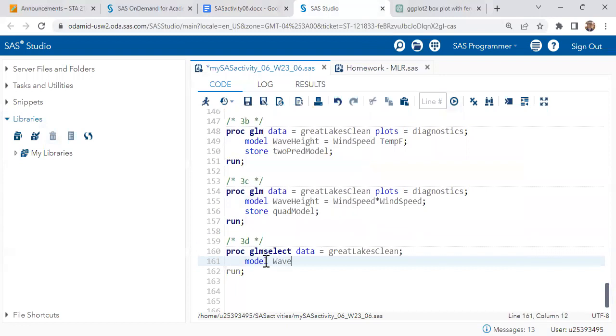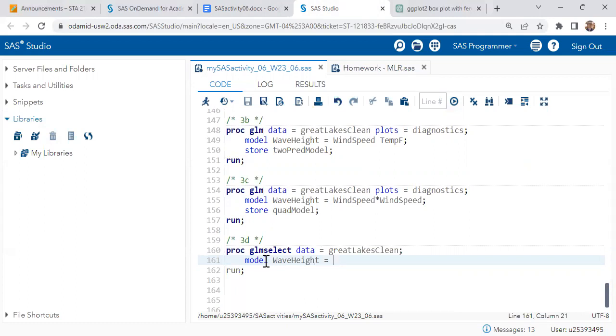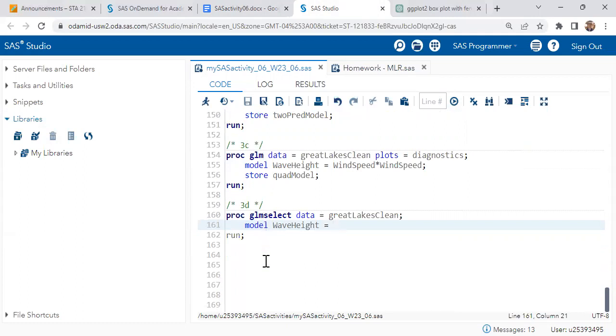Model, say response variable equals, and then when you're using proc GLM select, you give it the most complicated model you're considering. And what it'll do is it starts with that, gets the adjusted R squared, removes the predictor, gets the adjusted R squared for that model, and goes on down until there's no more predictors. And it'll show you the adjusted R squared at each step along the way.